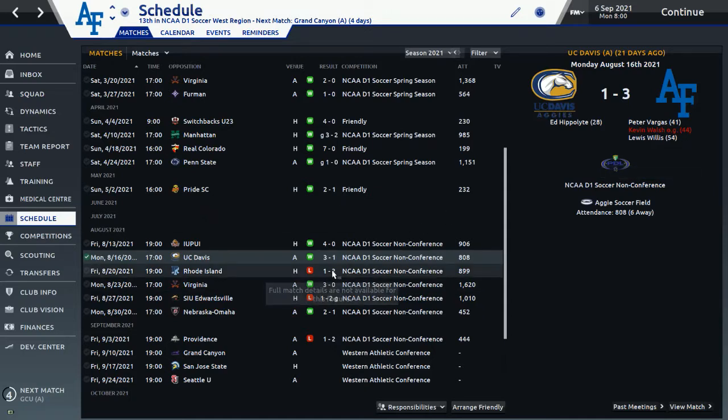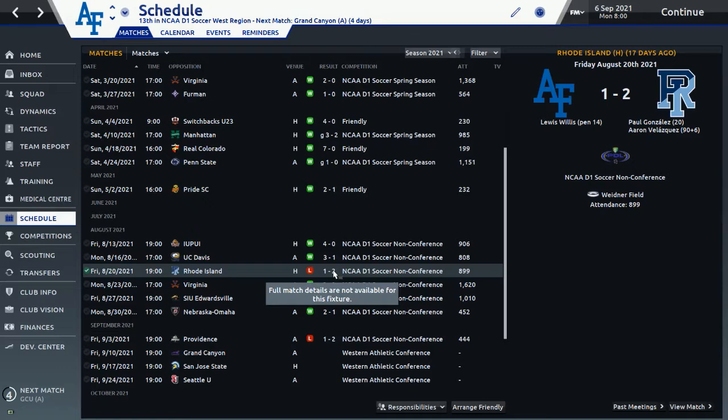We're feeling pretty good. And then we have a home game versus Rhode Island, and we start to see a little bit of a problem. We go up early on penalties. Lewis Willis, again, gets another goal. And then they get one right back in the 20th minute. Then we're cruising along, they're holding us defensively, we can't break through, and we think we're heading into extra time. And in the 90th plus 6, the final seconds of extra time, they get a goal and Rhode Island beats Air Force. That was very disheartening.